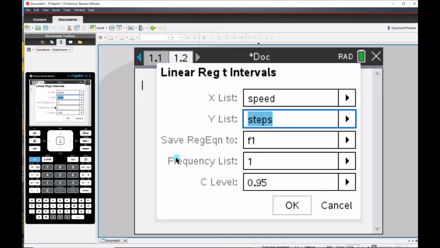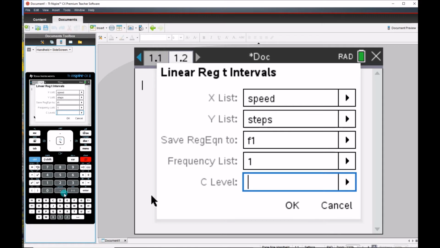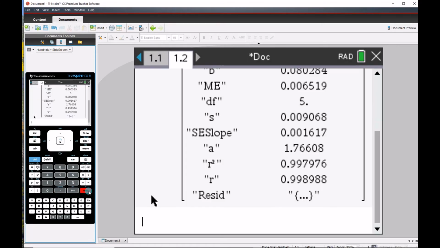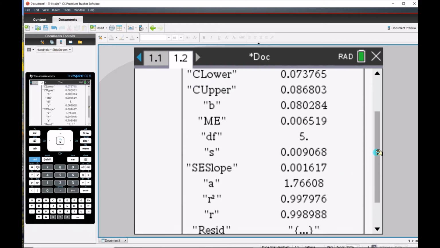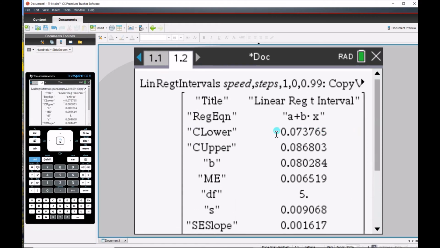This will store the equation if we want to use the LSRL to make predictions. And remember, this was 99%, so 0.99, and tab to OK. All right, let's see what we have. So here is the lower value in the confidence interval. Here's the upper slope, margin of error.